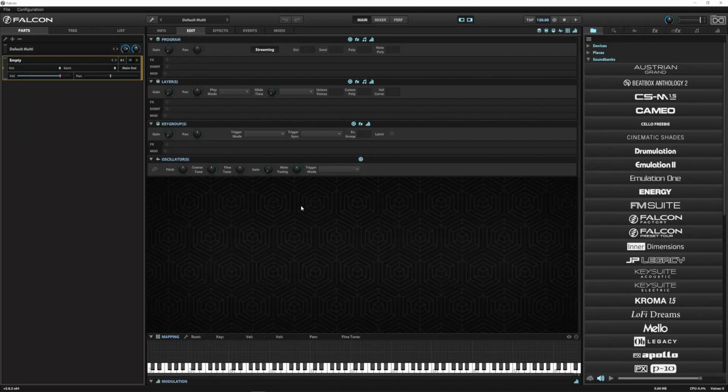Okay, so there's been a bit of interest in seeing how Falcon works. So this is my first ever tutorial video. I think what I'm going to do is run through some basics of Falcon, particularly focusing on the way that multis, programs, layers, key groups, and oscillators are all laid out. And as we do that, I'm going to build a simple patch. Maybe you can edit along, and that'd be quite fun, actually make a patch at the end of it. So let's get going.